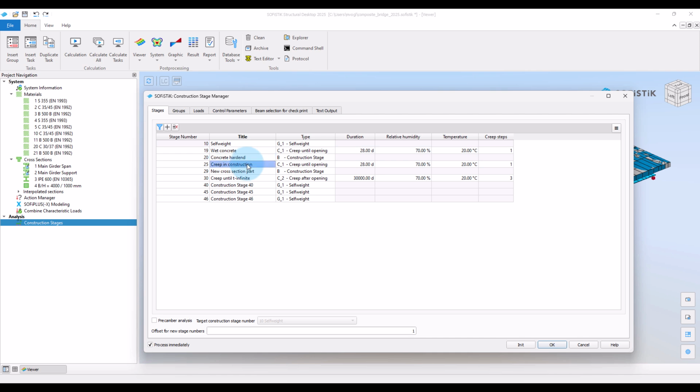Then we have a creep step, to get the effects of creep and shrinkage in between the construction stages. Then in the next stage we will pour the concrete around the inner support. Then this concrete hardens. Then in the next stage we put the additional dead loads on the structure, and then we have some further creep steps.